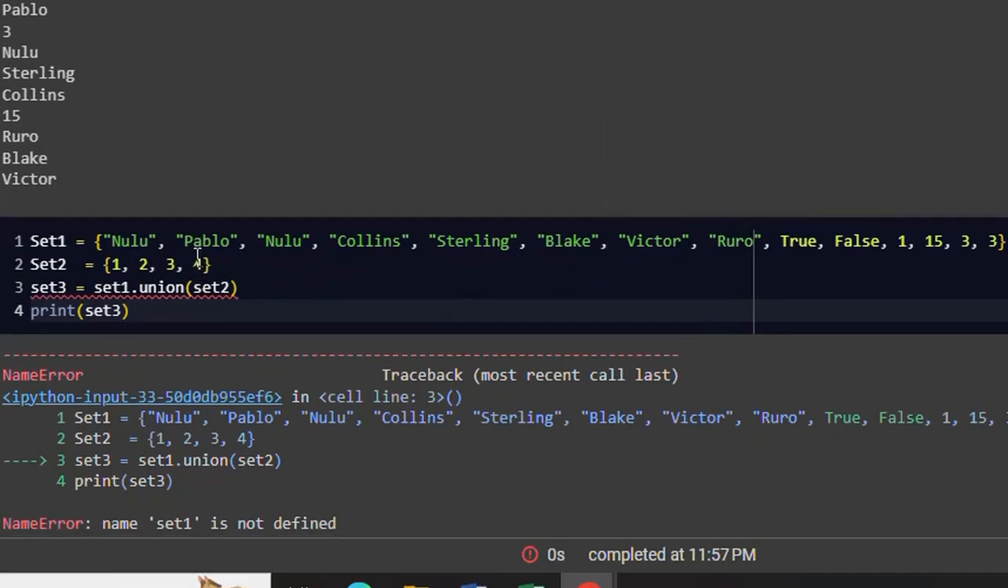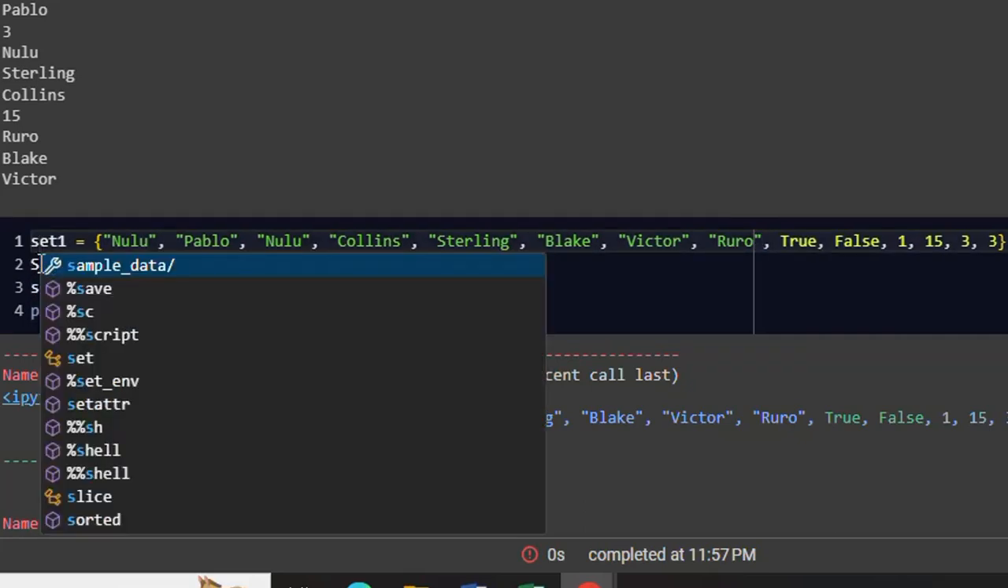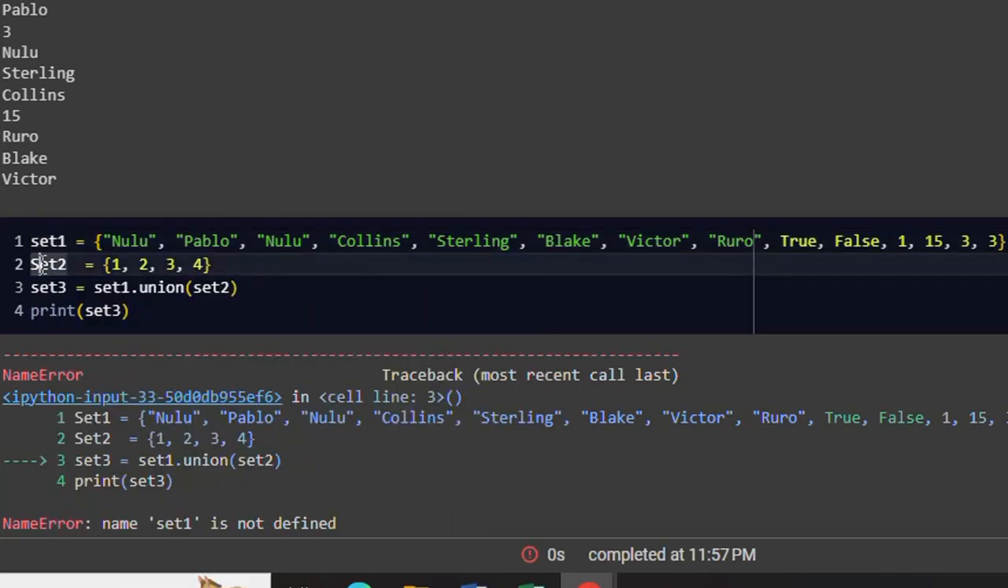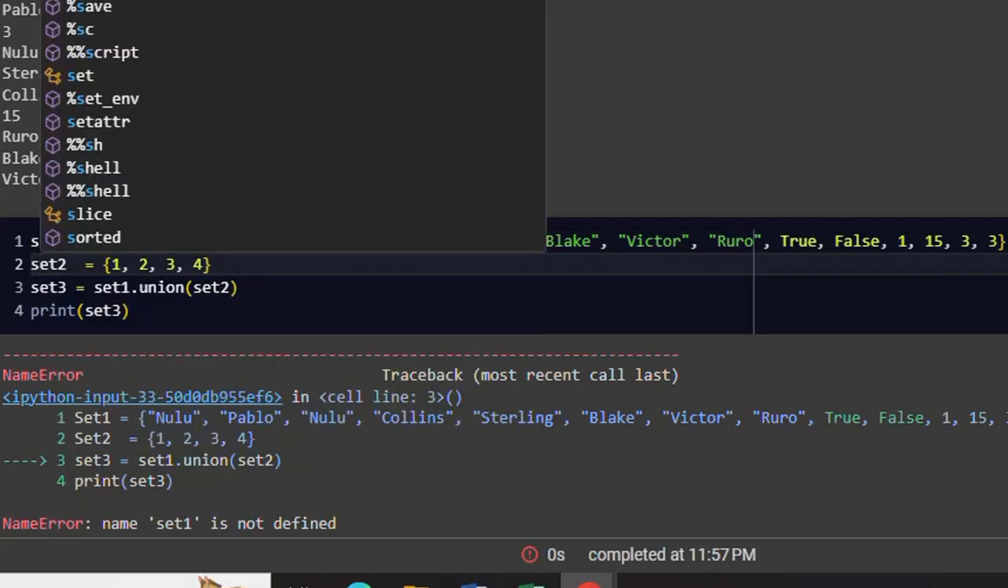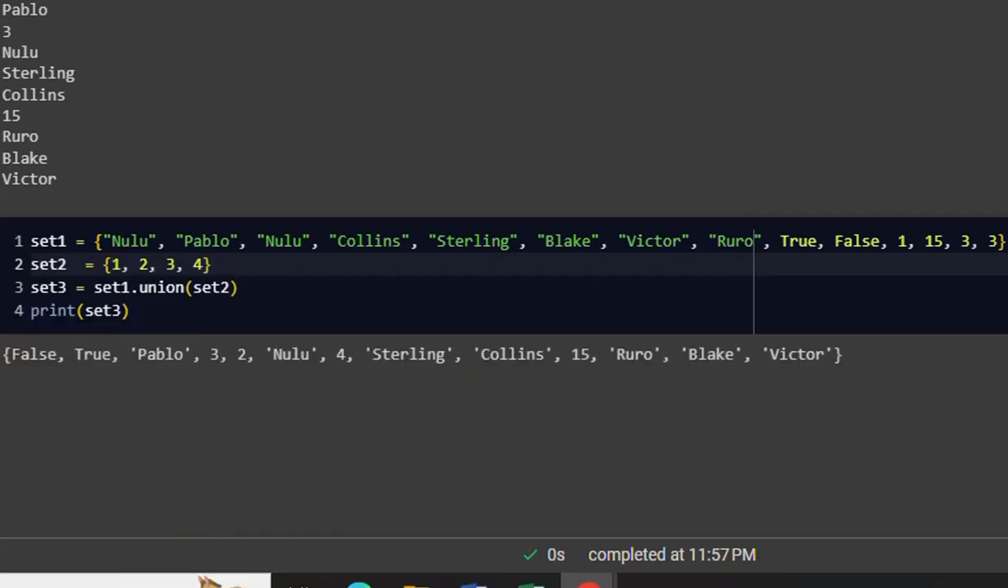It says set 1 is not defined. Set 1 is not actually defined. I used a small letter and a big letter, but I'm using small letter. So I need to make all of them small letter so that it will not have such an error. So you see now I have ended up unioning, or joining, whatever is in set 1 and set 2.